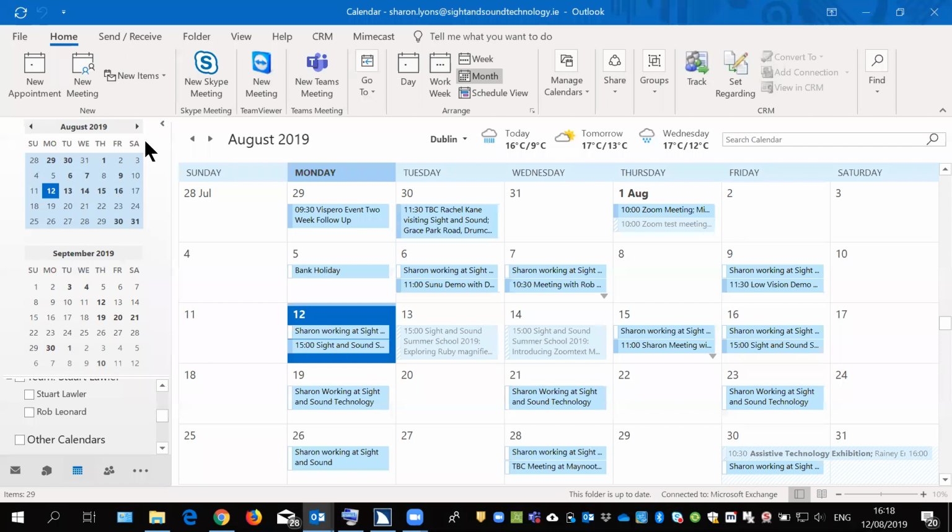That is mostly what I use in Outlook. Are there any questions?